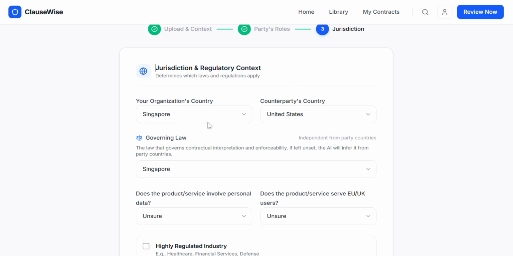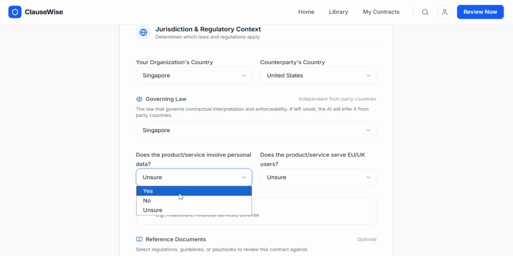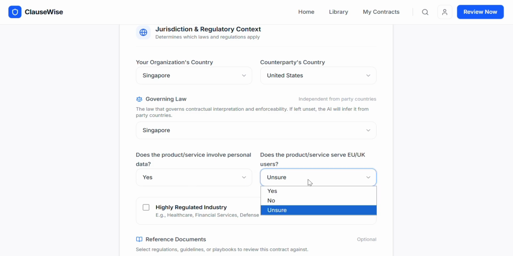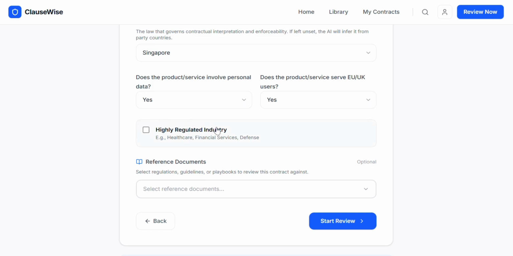Now, in this page, we're going to set the jurisdiction of our organization. Here, it has been preset to Singapore based on what we have filled in the Legal Ops Control Panel. And then it has also detected the counterparty's country as the US. Next, we can see the governing law has also been set to Singapore. In order to show the full capabilities of this software, I'm going to select Yes to both processing personal data and serving EU, UK users. Here, you can also check the highly regulated industry box if you are in that industry.